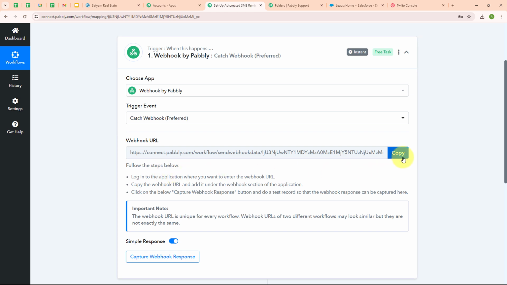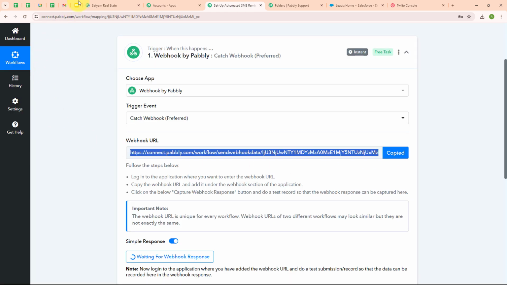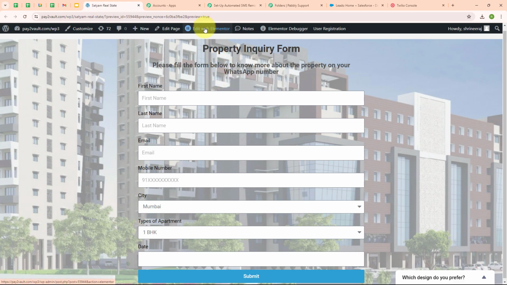So I'm going to copy this webhook URL, moving back to my form. And from here, I'm going to click on this edit with Elementor.